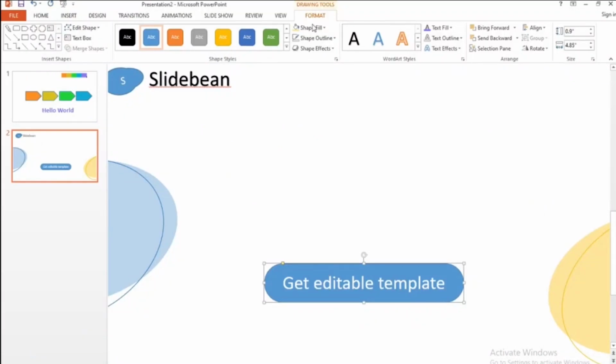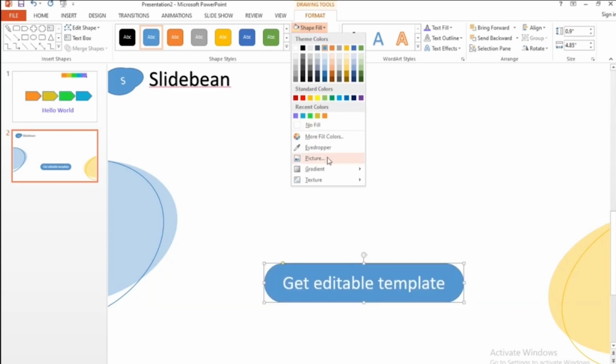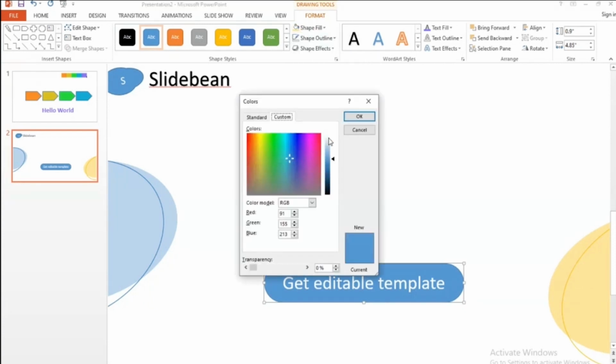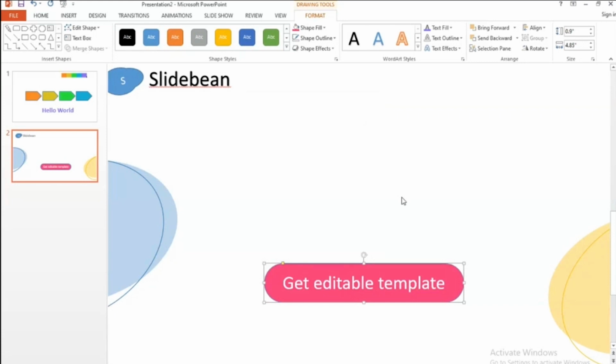Right, so I'll select the editable template, go to shape fill, and it says more fill colors. I don't have a pinkish red here, so I'll go to more fill colors, and here is a pinkish red for me. I'll manually drag wherever I want, manually drag this color, and then it will have a pinkish red for me, somewhat this. Click on OK, and it will give me a pinkish red color.